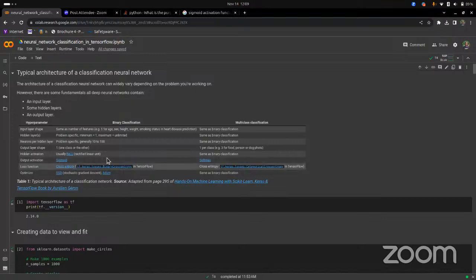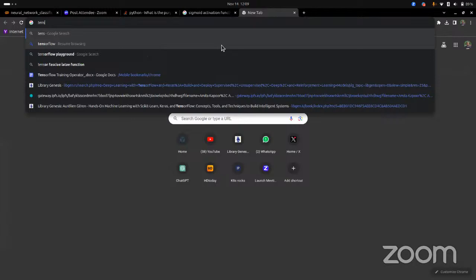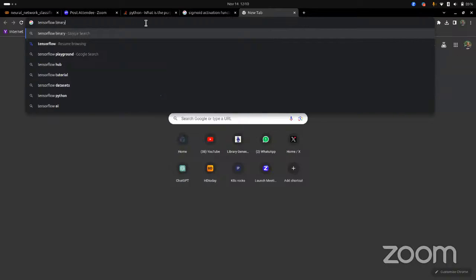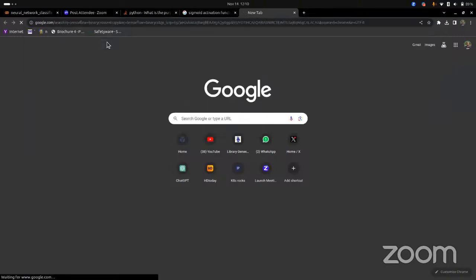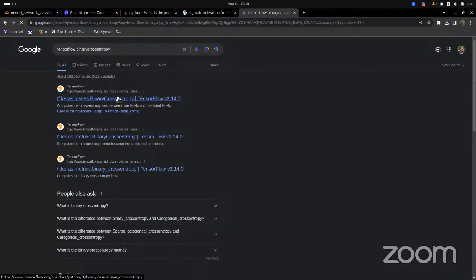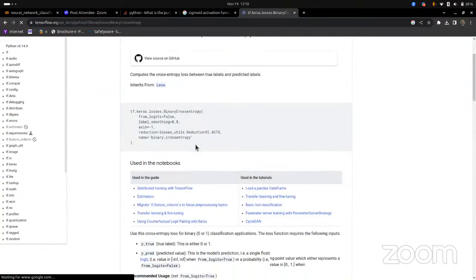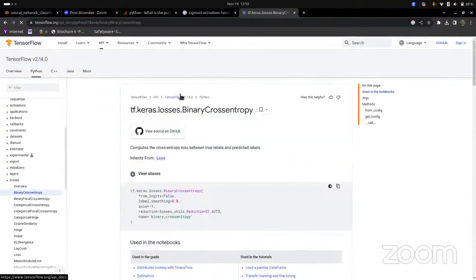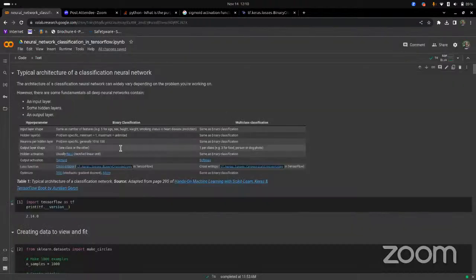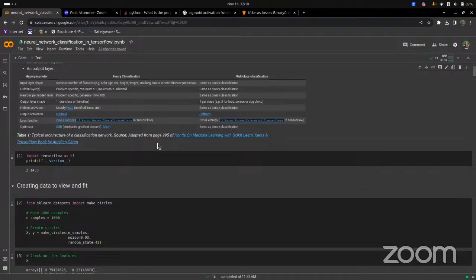The loss function: there's cross entropy for binary, and all of these can be checked in their documentation, right? So in this whole data science field, what will help you is the documentation. It's binary cross entropy. From the name, you know that if you're dealing with two classes, you have binary cross entropy as the loss.